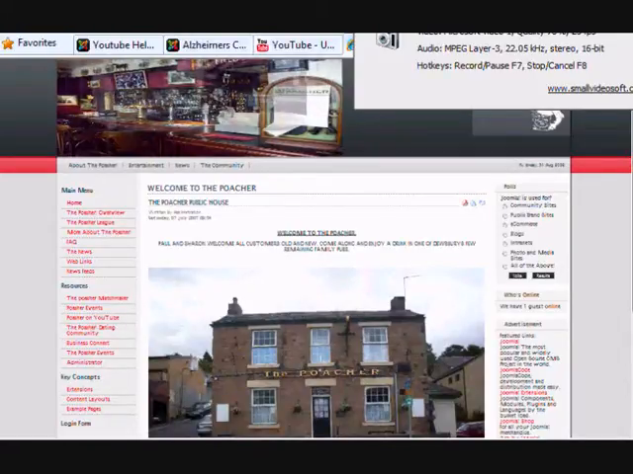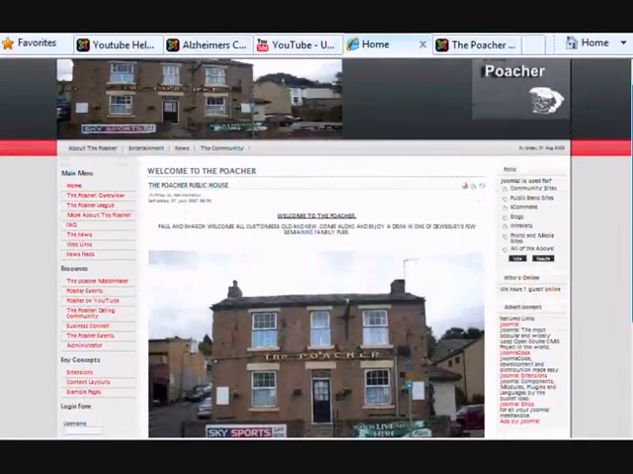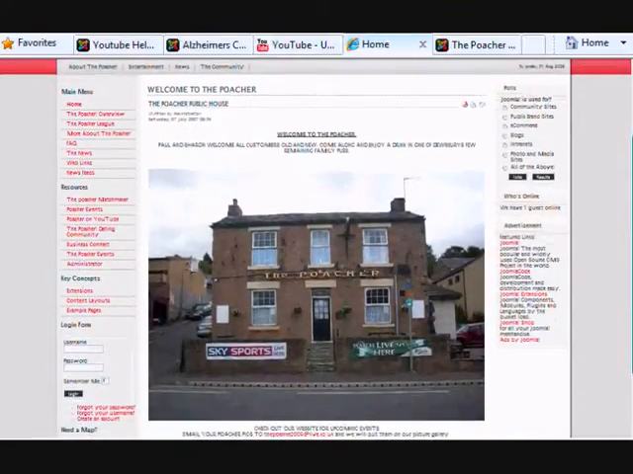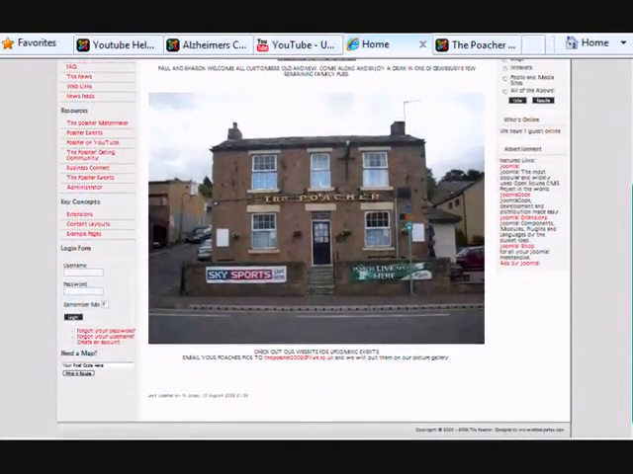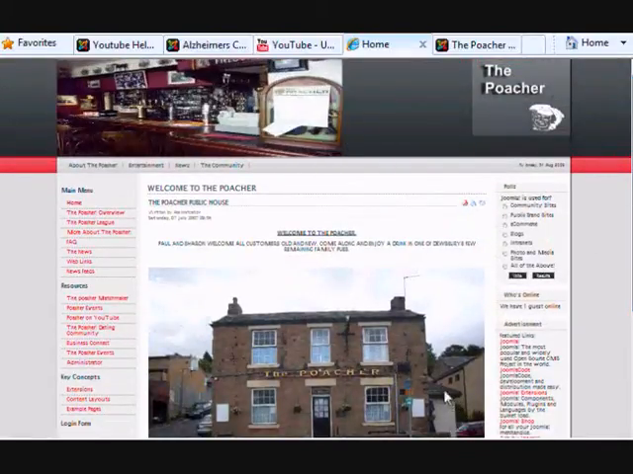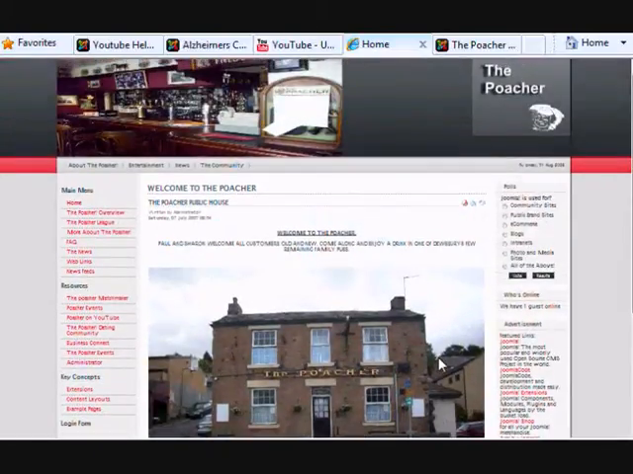Well, here we are. This is the Poacher in Dewsbury. As it says, it's one of the few remaining family pubs. What I'd like to do in this little session is to just give you a quick walk around on the website, just to show you how it all works.